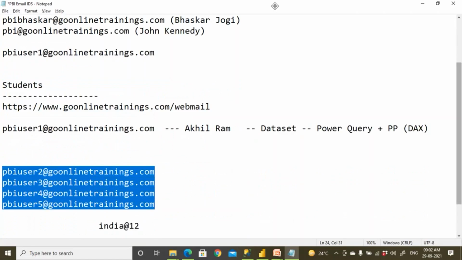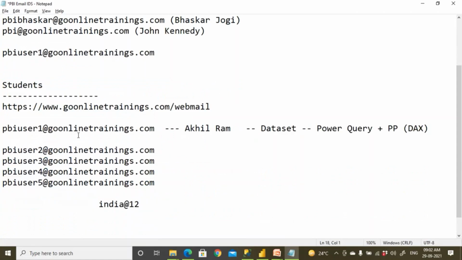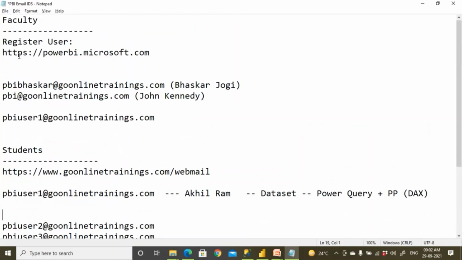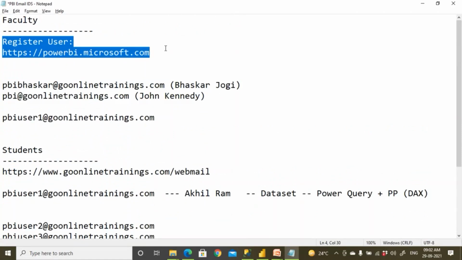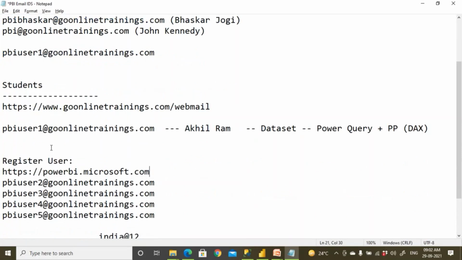Okay. So I'll stop recording because it will be a waste of time. But if you want to register, where do you need to go? If you want to register, you have to go to this URL. You have to go and register. So this is the URL.